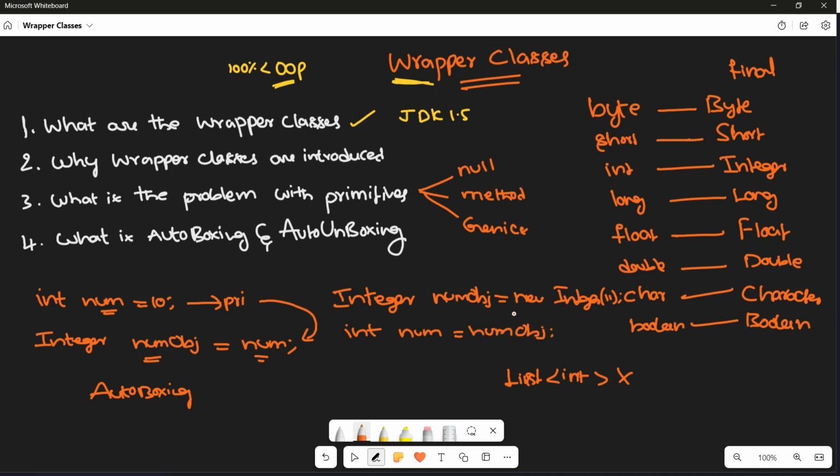So this is called auto unboxing. So this is called autoboxing. The process of converting a primitive value to a wrapper type is called autoboxing. The process of converting a wrapper to a primitive type is called auto unboxing. So I hope you got some clarity.